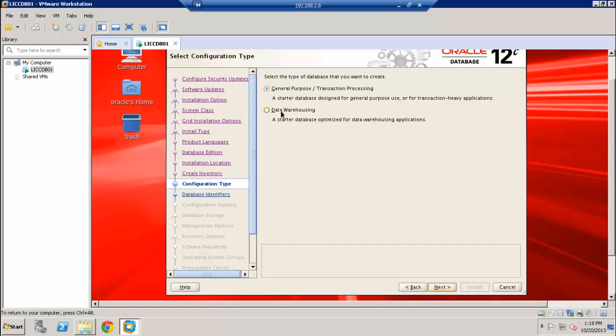What type of database is it? Is it a data warehouse or general purpose transaction processing? I'm leaving it at the default, general purpose.